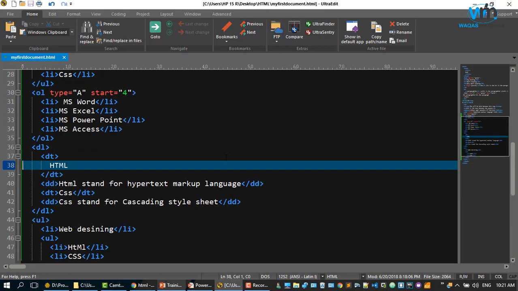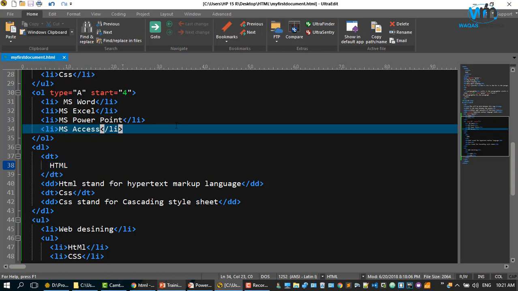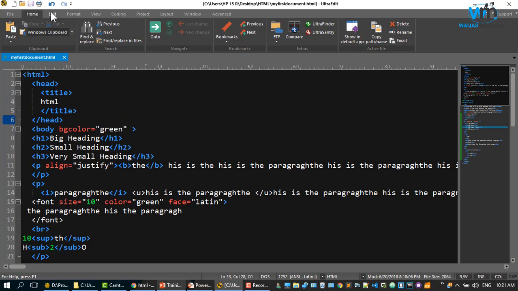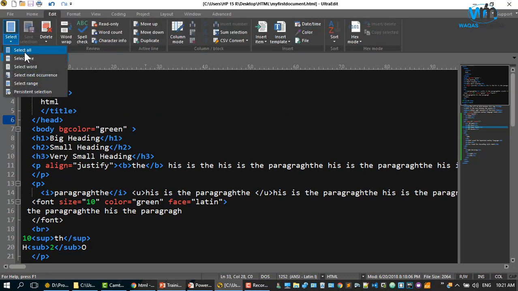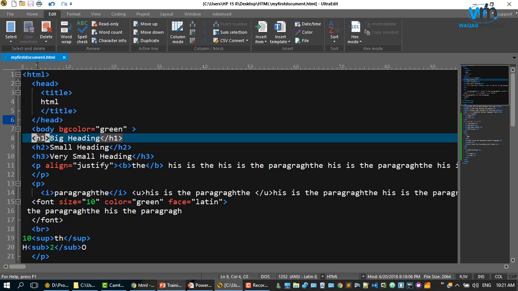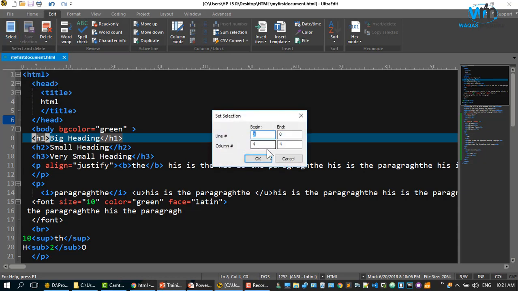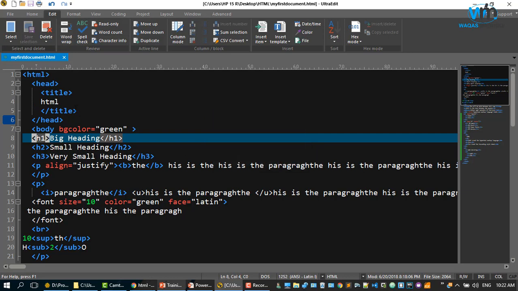And you can use it as an FTP. I will discuss that in another lecture in advanced web development. Copy path name, or delete or rename your file, and you can edit it. Select all, select lines, select any word, or select next, select range. I'm going to select a range from line number begin and end, column number, cancel it.